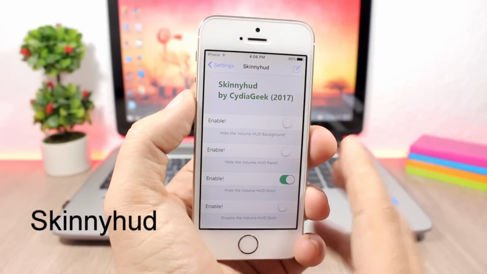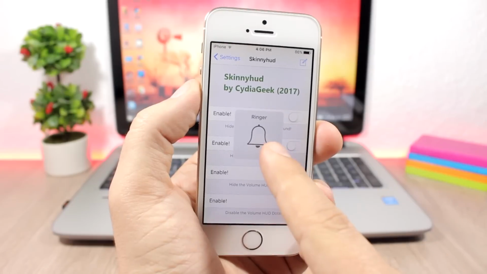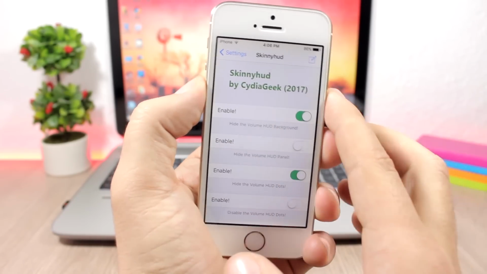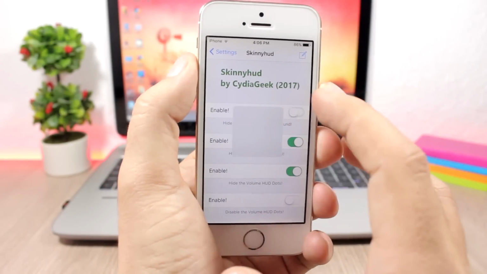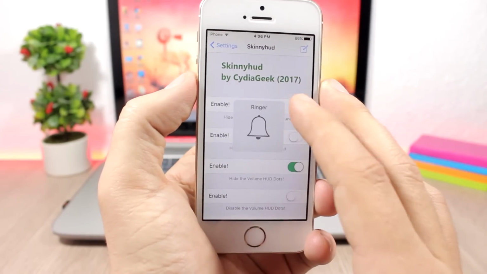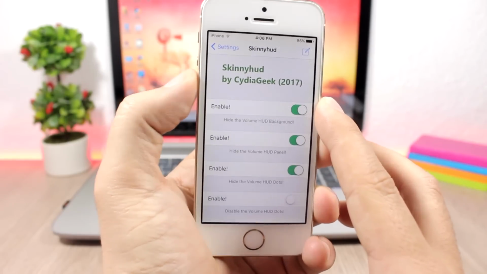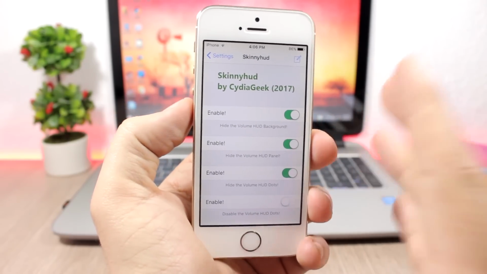Skinnyhud. This tweak allows you to customize the look of the volume HUD. You can disable any of the UI elements of the volume HUD. You can see right here, it won't show me the dots. I can completely disable the volume HUD look here, or if you enable this, it will completely disable the volume HUD. You turn up or down the volume of your device and you won't see the volume HUD at all.